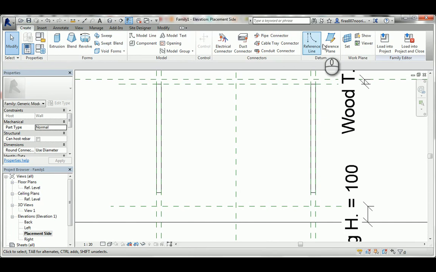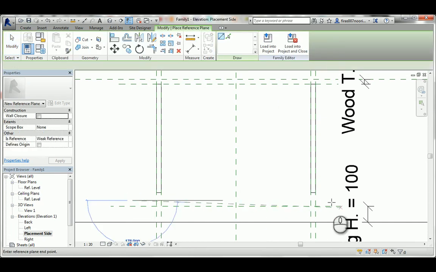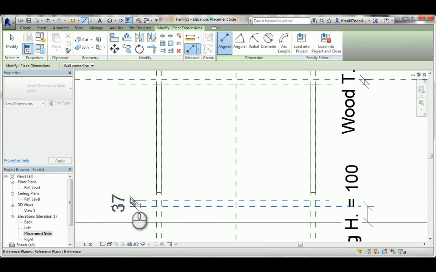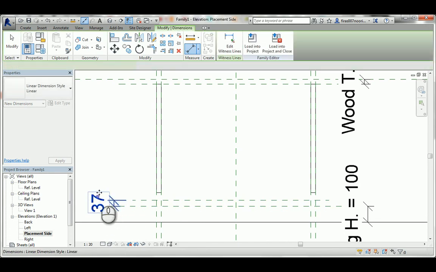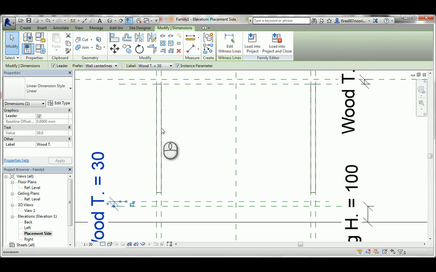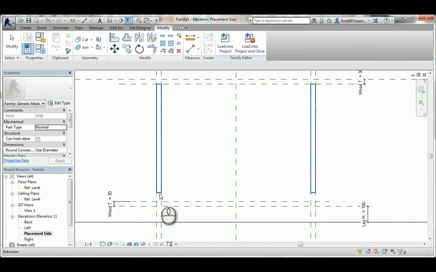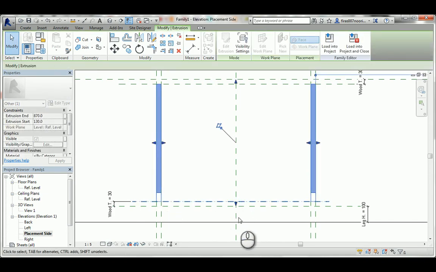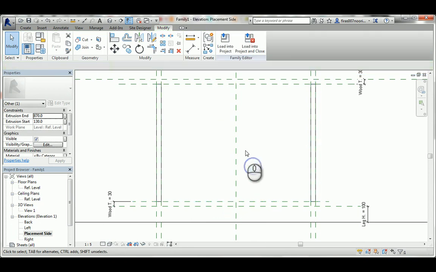So again, another reference here, another DI here, from the new to the old. Don't forget this golden rule, and again give it a WT or wood thickness. And again, it's starting to get messy. Make it smaller. Select the geometry, push that down to here, lock, and everyone is happy.